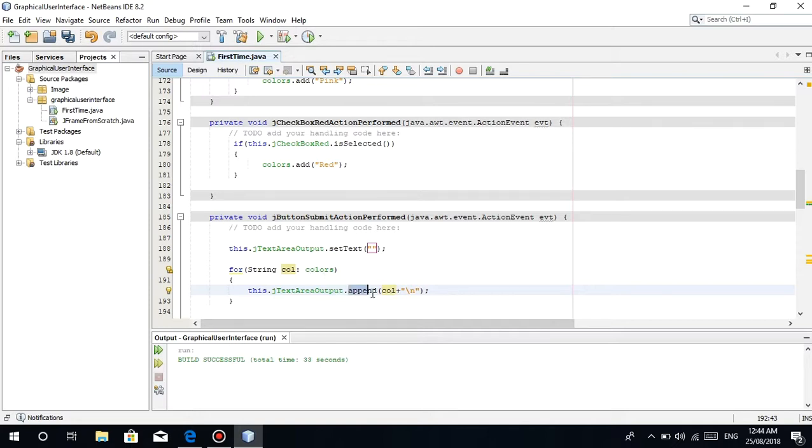Kaya ginamit natin ng append para kumbaga pagsabayin sila or pagdikitin or parang concatenate, separated by the backslash n. So parang concatenate nga, I think para sa akin parang tama 'yon.